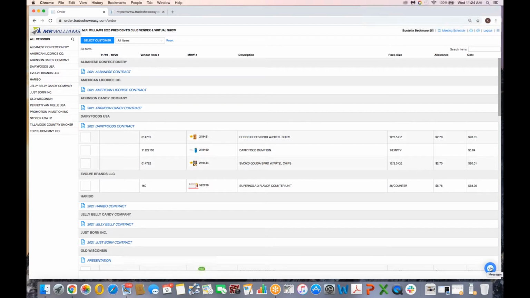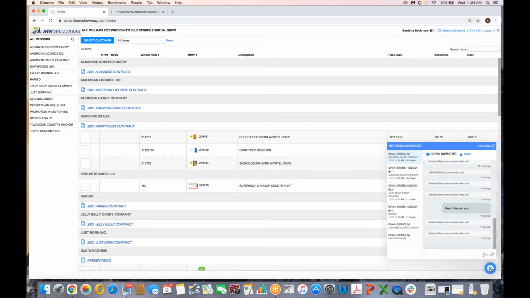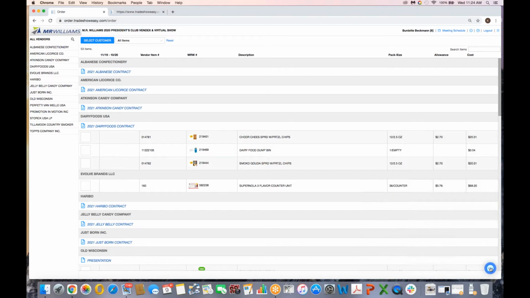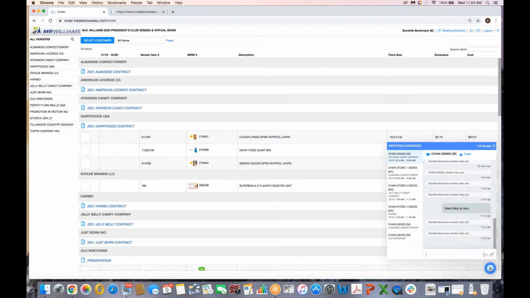So first thing we'd like you to do when you log in is open your message center, and you're going to do that by using the message center icon in the bottom right-hand corner of your screen. It's this round blue circle with 3 dots in it. So you're going to click on that to unhide your message center, and you're going to click on it again to hide your message center. Okay, so I'm going to open that back up.